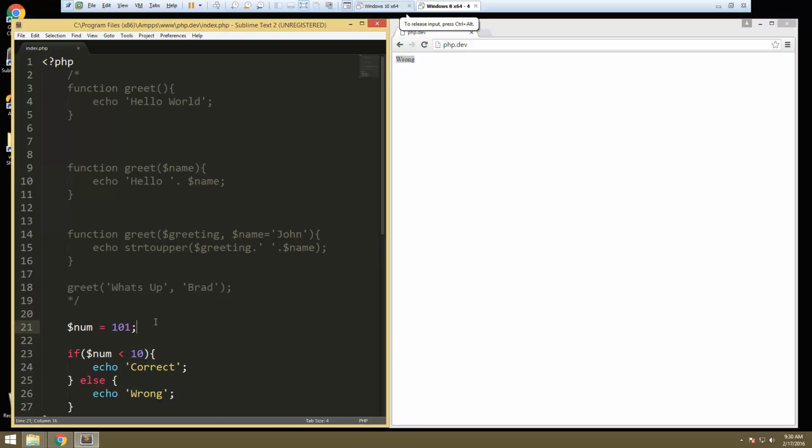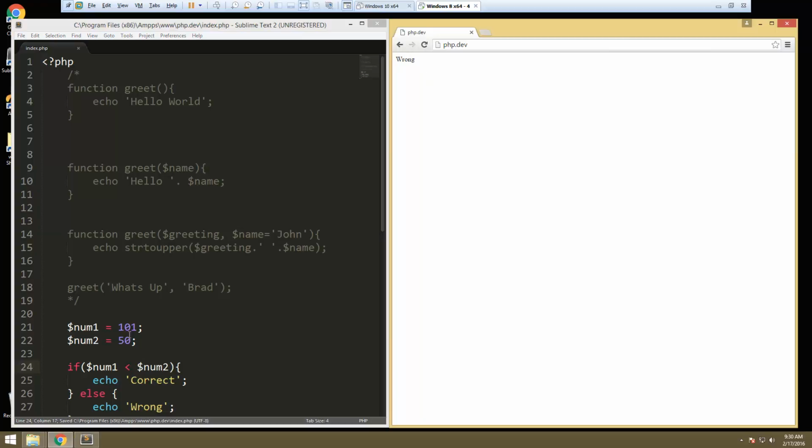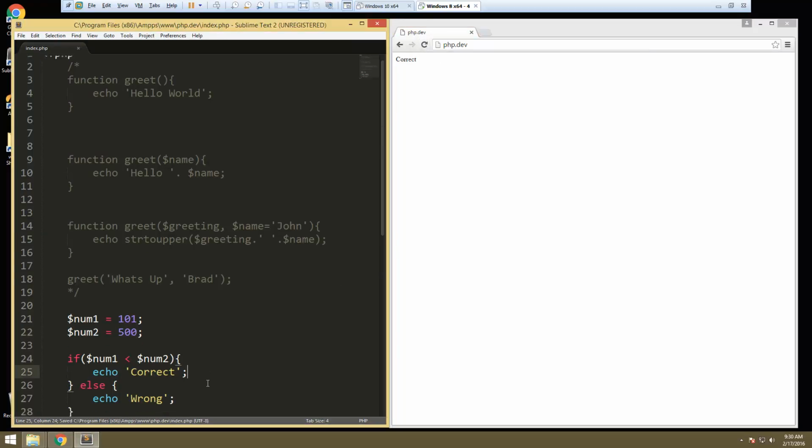And of course we could compare variables, so this could be num2, and we'll set that to 50. We'll have num1 and num2, and then we can just compare them like this. We get wrong still because num1 is not less than num2. If I throw a 0 in there, make it 500, then it's going to be correct.